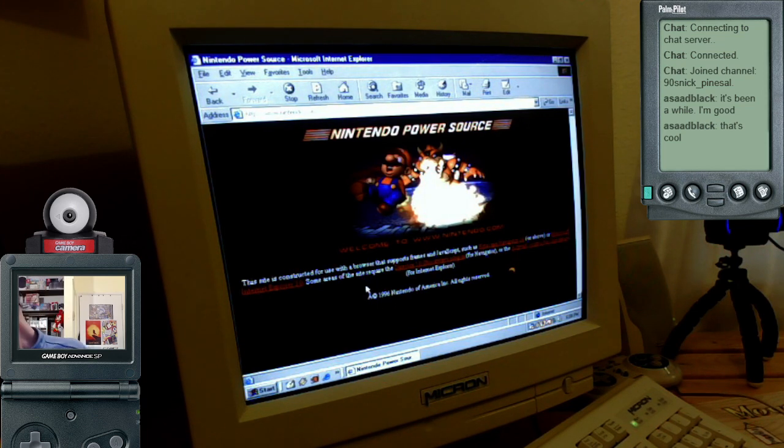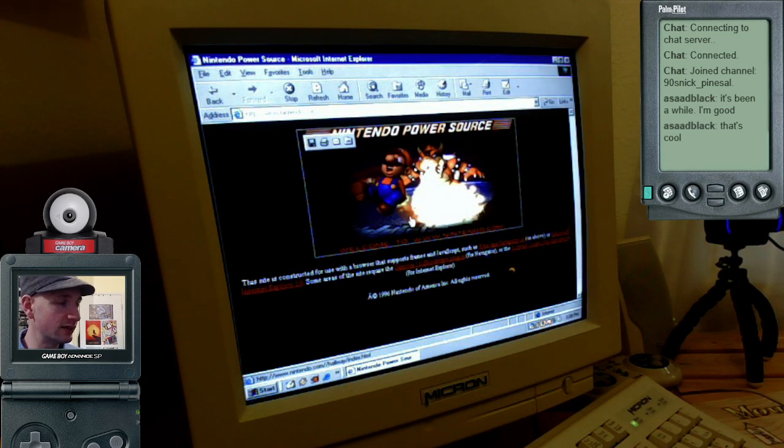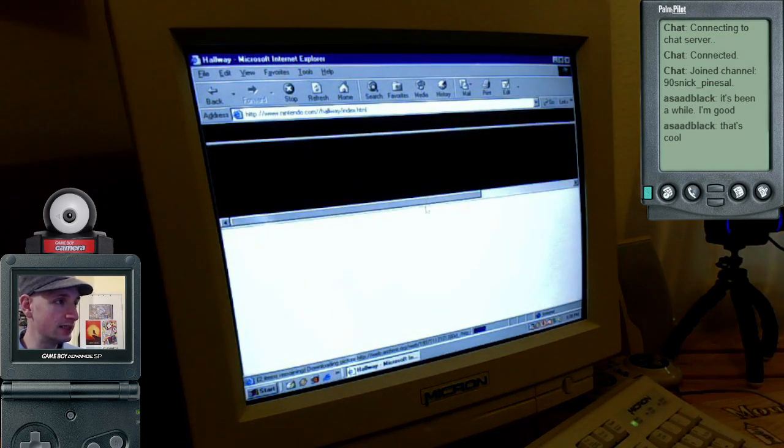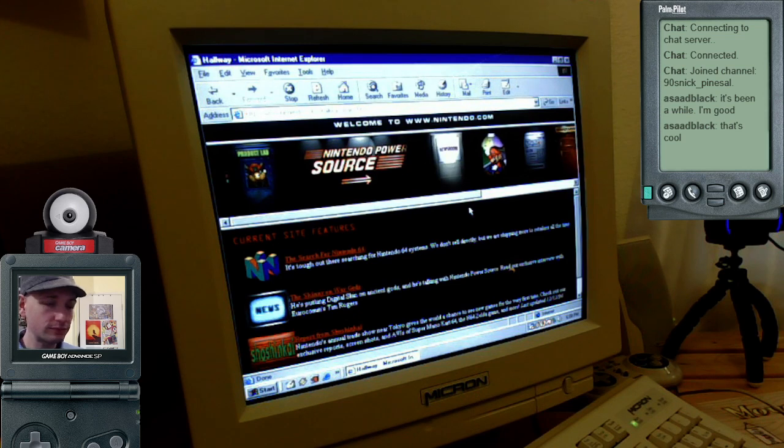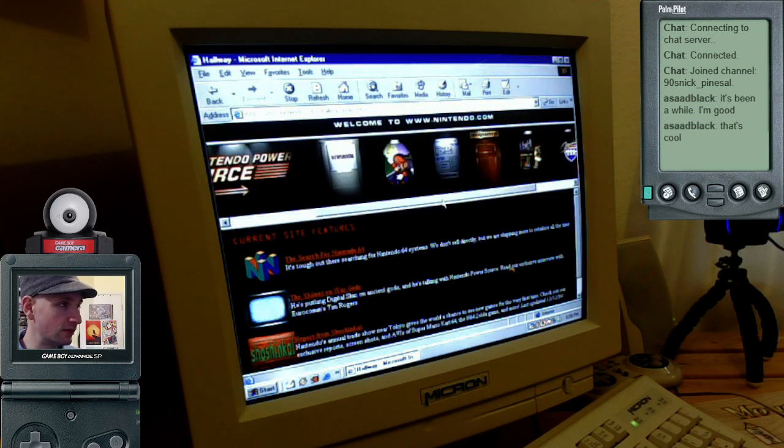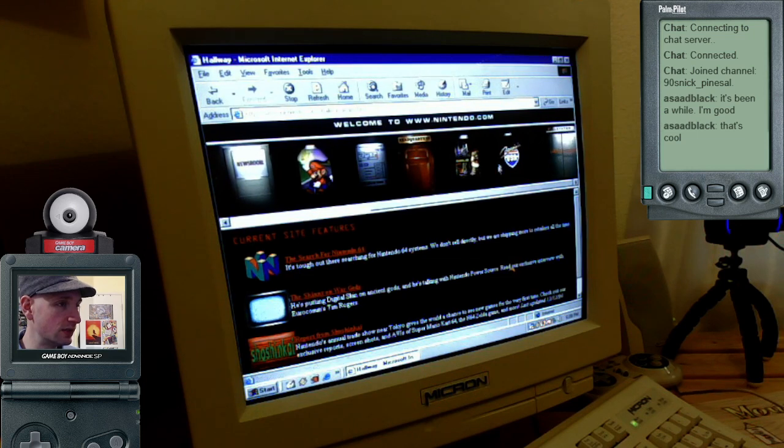I don't know if that shows up in the stream very well, but I can click on it and enter the site, because sites used to have those, I don't know what they were called, like front doors or something. But this is Nintendo.com from 1996. You can see everyone's excited for the release of the Nintendo 64. We got some stuff along the top here. The newsroom. These things are supposed to be clickable up here, but they're not.